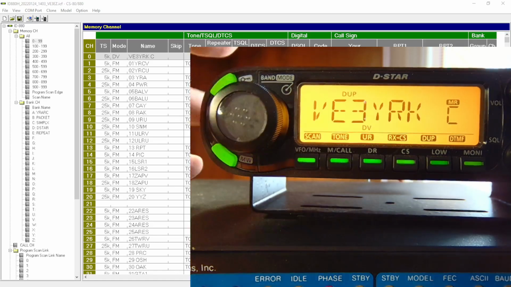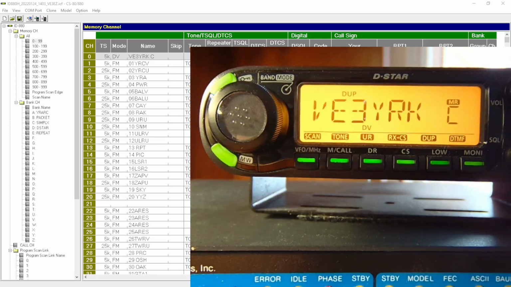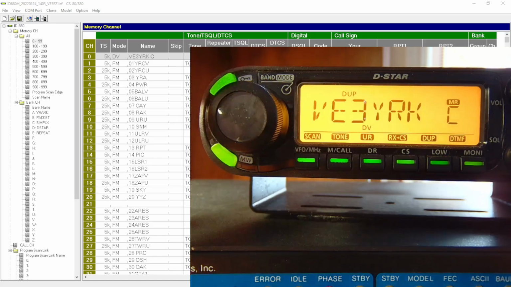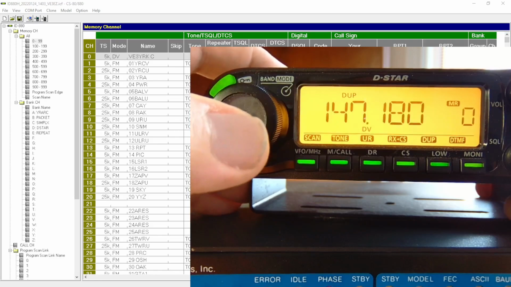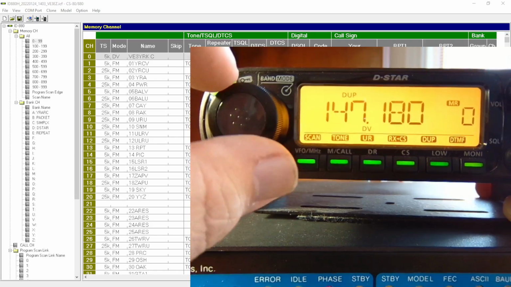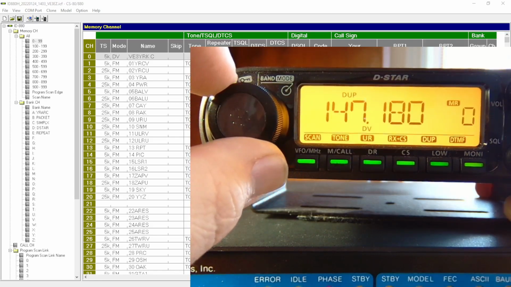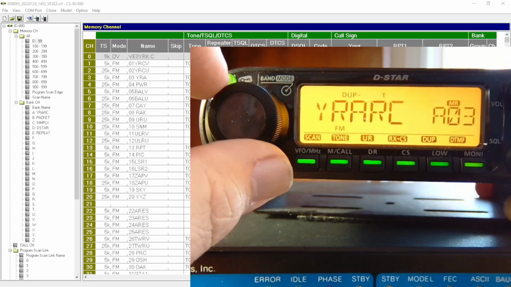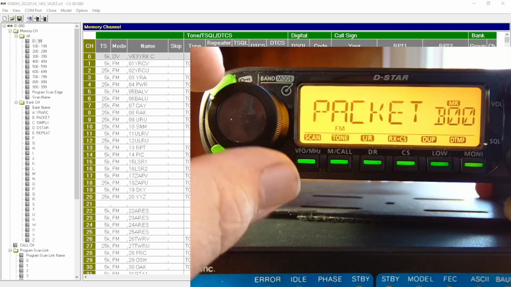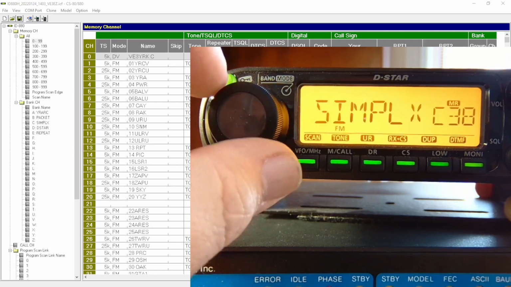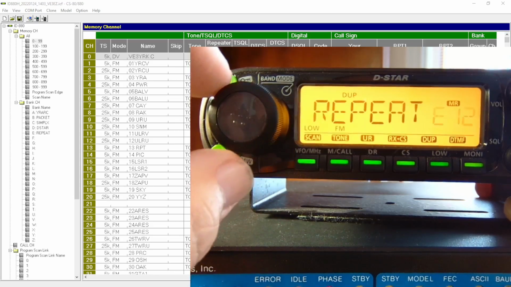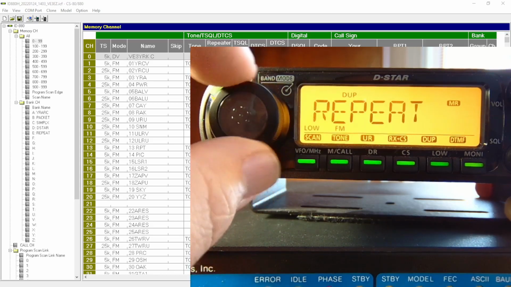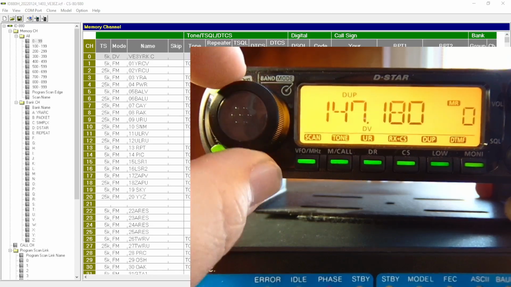What we can do, however, if we want to get into a specific one like the York Region Amateur Radio Club one, is click on the band button here once, and you'll see now if I start to scroll around, there's YRARC, that's the bank A, packet, simplex, D-Star, and repeaters. And it won't go any further than that. So I can now go back to the beginning.